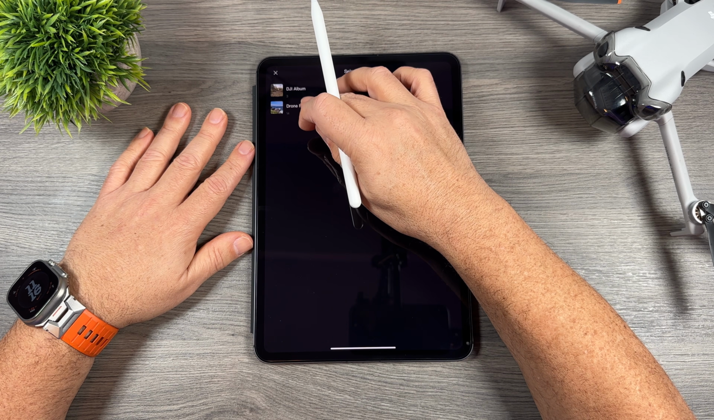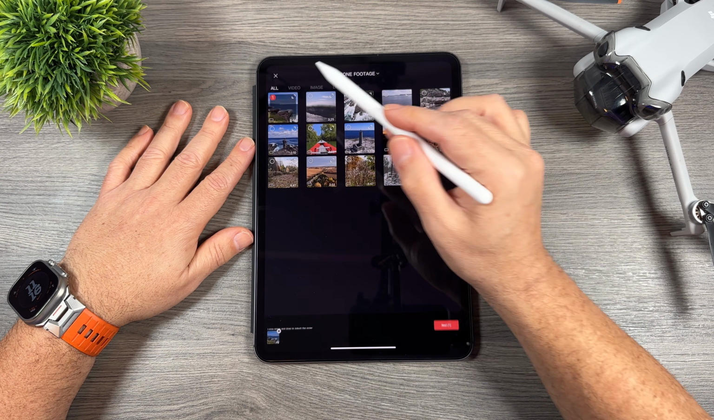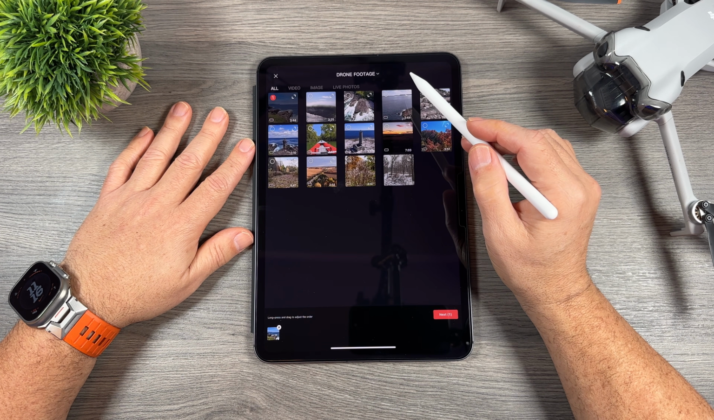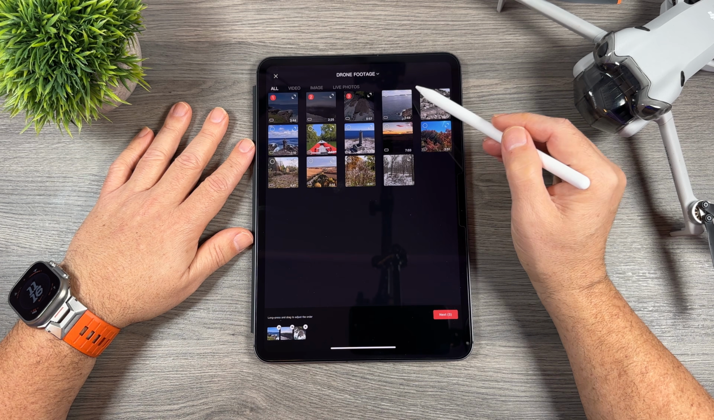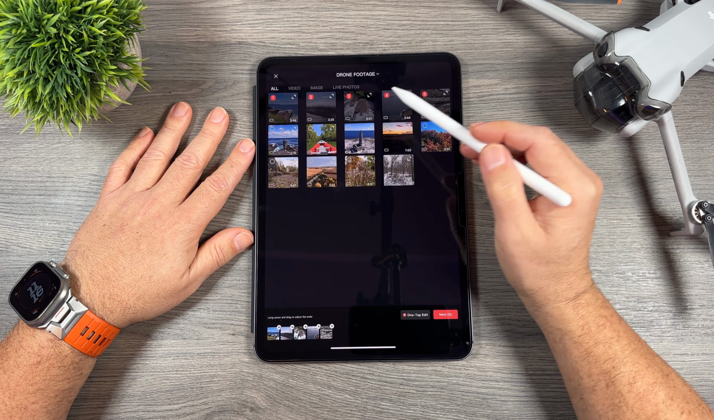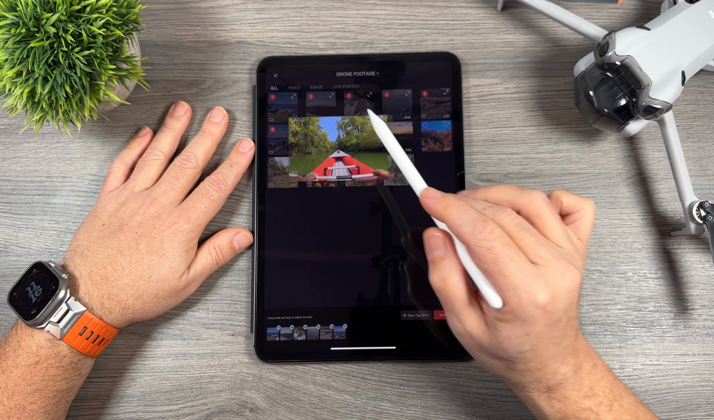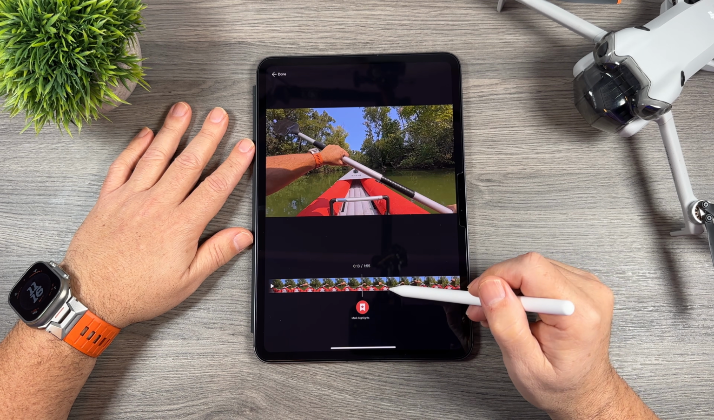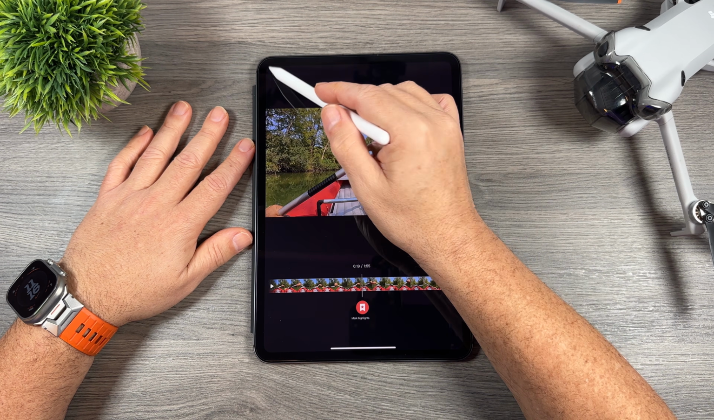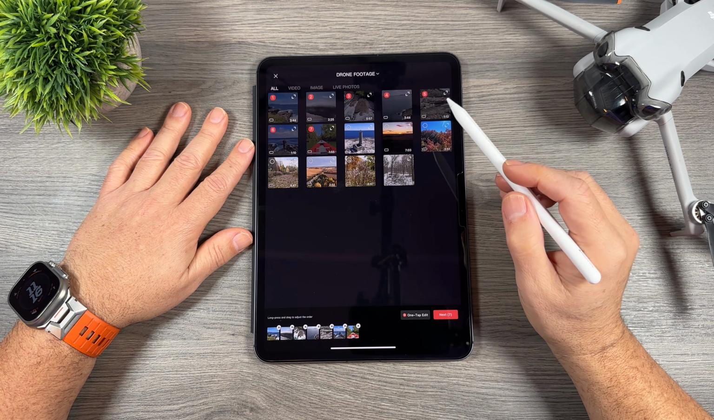So I'm going to select drone footage, and I'm just going to select some files that we want to include in our edit. This video here was actually shot on the Action 5 Pro, but we can add it into our edit as well.